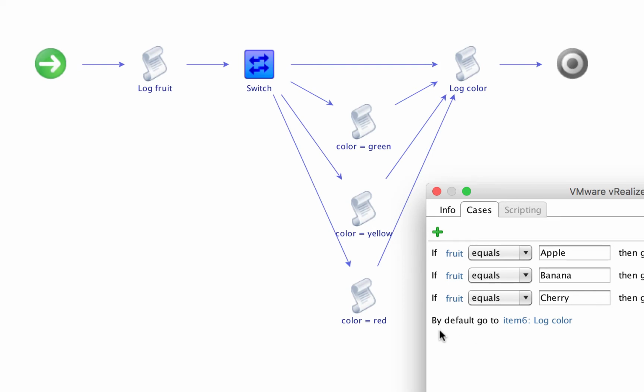By default, we'll get to these cases in a moment, but by default, if none of these cases matches, this switch statement is going to go to item 6. What the heck is item 6? Well, I recognize log color. That's the name of this schema element, but what's this item 6 business? If you've never noticed this before, I never did, even though I saw it hundreds or thousands of times. I never thought about it until I started working with switch statements.